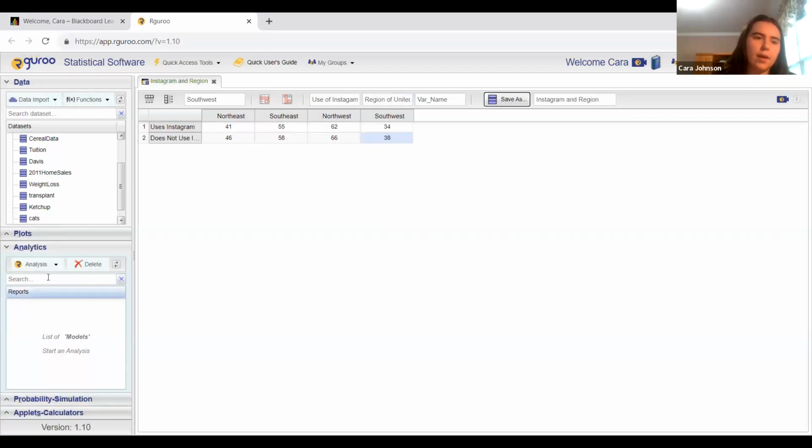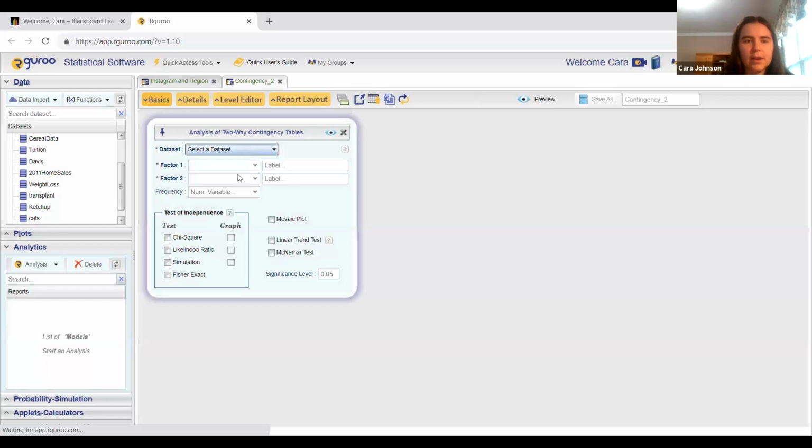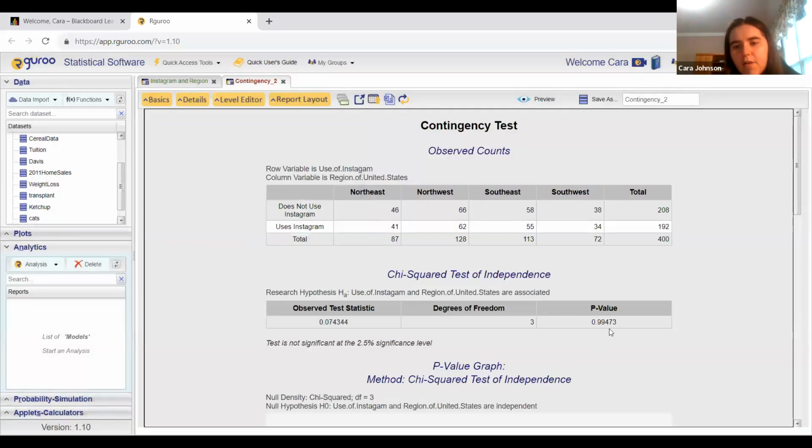All right. And then analysis, contingency table. Select my data set. Select my 2 variables, which I realized I typed Instagram wrong in that title, but it's fine. It was just a typo. It doesn't really matter. And then chi-square, and then significance level is 0.025. Hit the eyeball, and I get a p-value of 0.995 and a test statistic of 0.074, and we have 3 degrees of freedom.